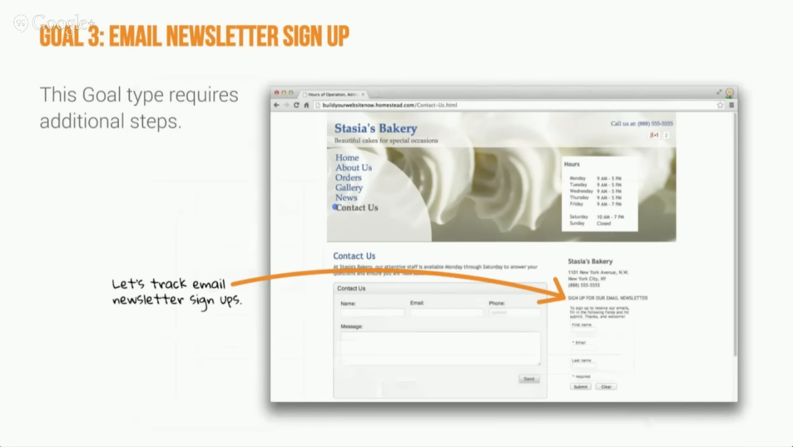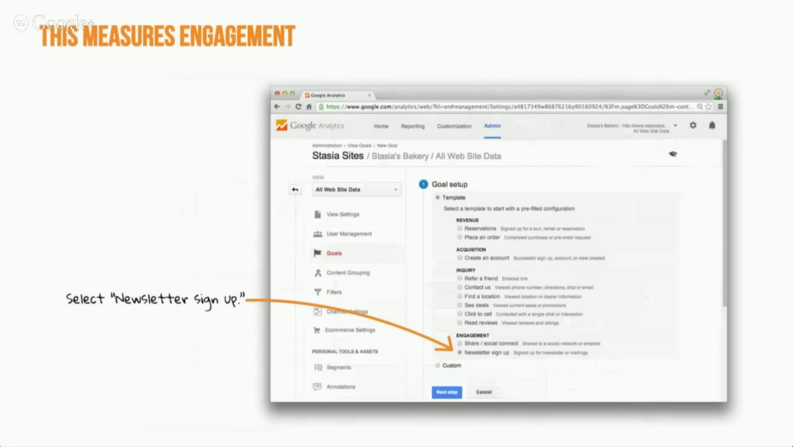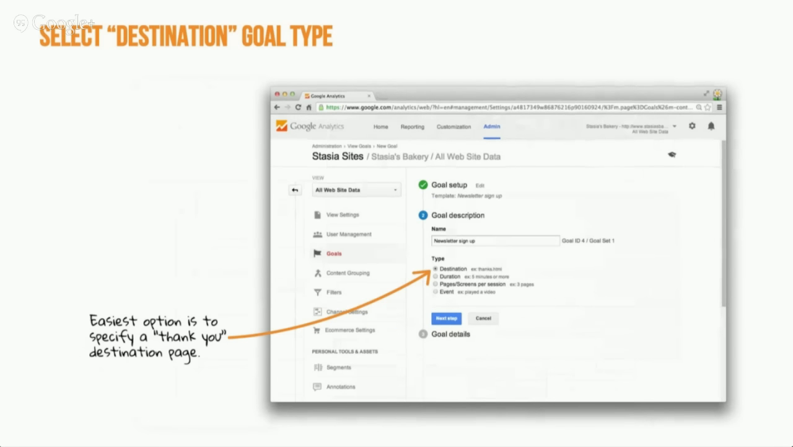So they've gone ahead and filled out this email newsletter and put the tracking code directly on their site on this page. And this measures what we call engagement. In this case, it's newsletter signup. We already have a template for that because newsletters are something very frequently that marketers use across the web in just about every single industry. We select the destination goal type. And the destination in this case is for a newsletter signup.